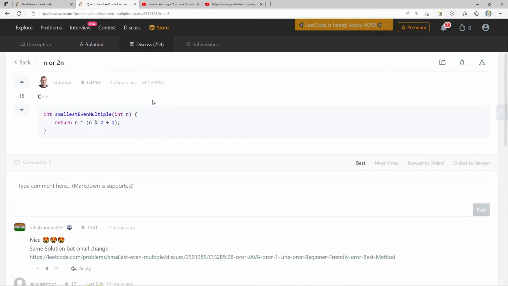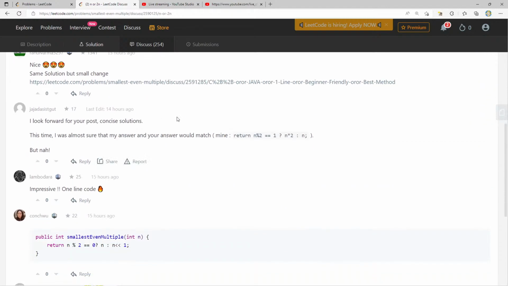Same solution, but small change. Return n times n modulo 2 plus 1. How would that work? If n is 5, 5 modulo 2 is 1 plus 1, that's 2, and n times 2 is 10, okay? The thing is, I don't really understand the intuition behind this. Why does this work?